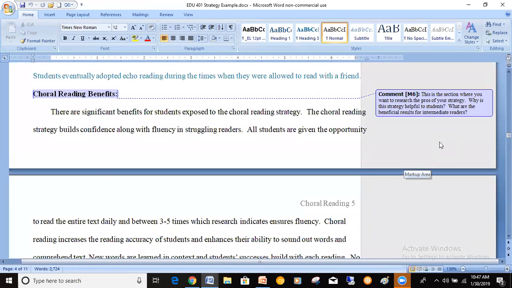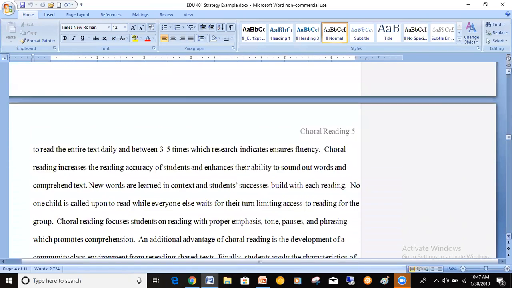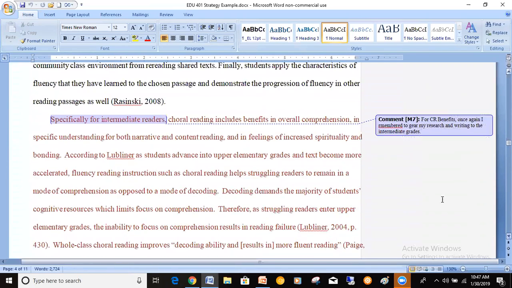The benefits section is where you want to research the pros of your strategy. Why is your strategy helpful to students? What are the beneficial results for intermediate readers? And if we scroll down the highlighted area, after I give some general benefits for choral reading, I remembered to gear my research and my writing to intermediate students.